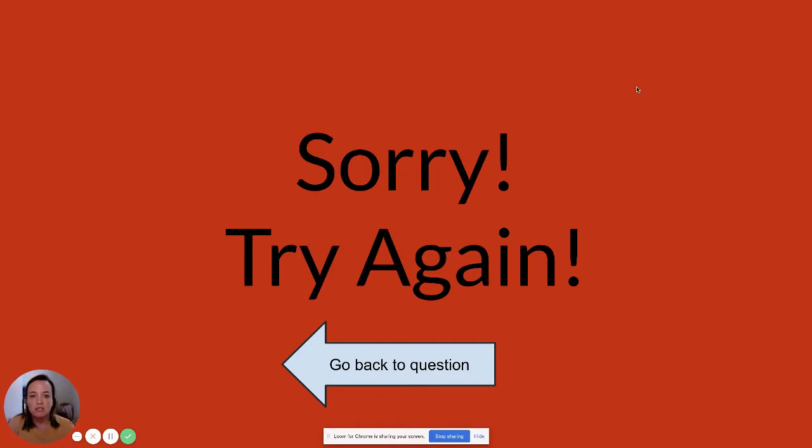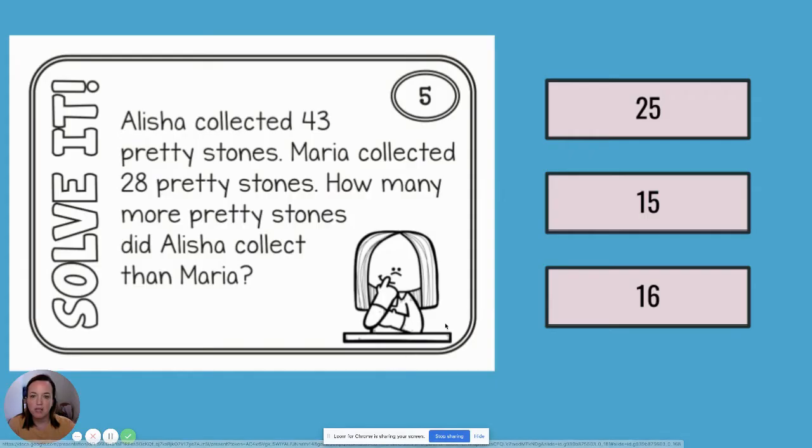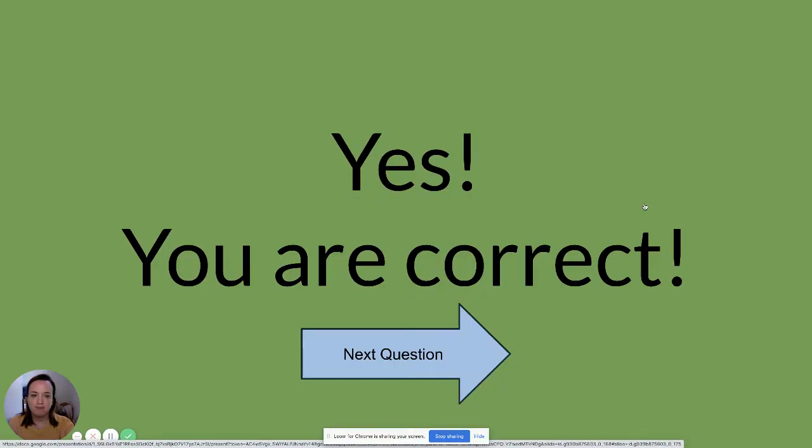So if the student didn't get it right, they can go back and click on go back to question. And it takes it right back to the same question, and they get to try this question again until they get the correct answer. So I'm going to try the question again, and this time I get 15. When I click on 15, yes, that was the correct answer. And so now I can move on to the next question in the presentation.